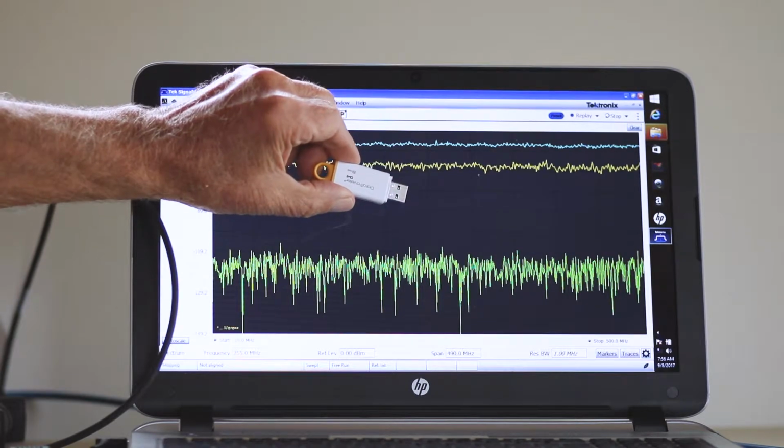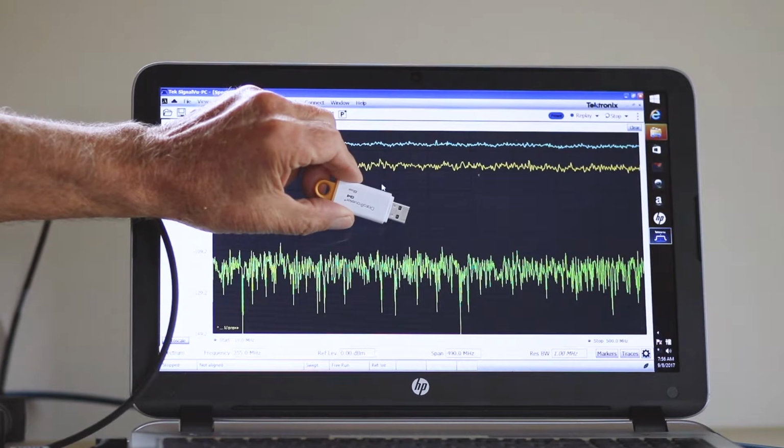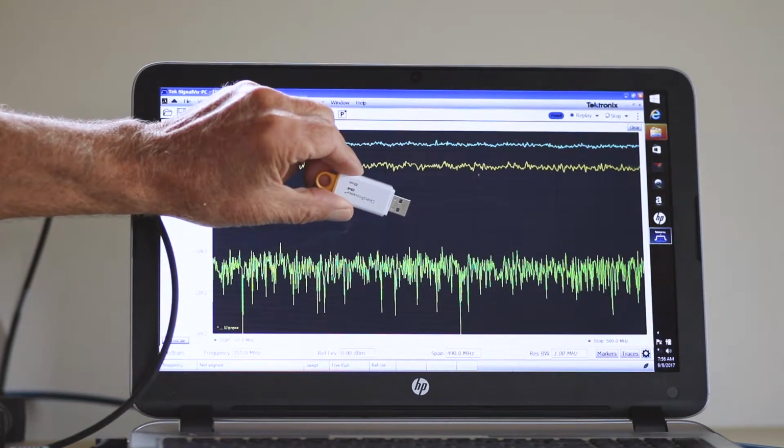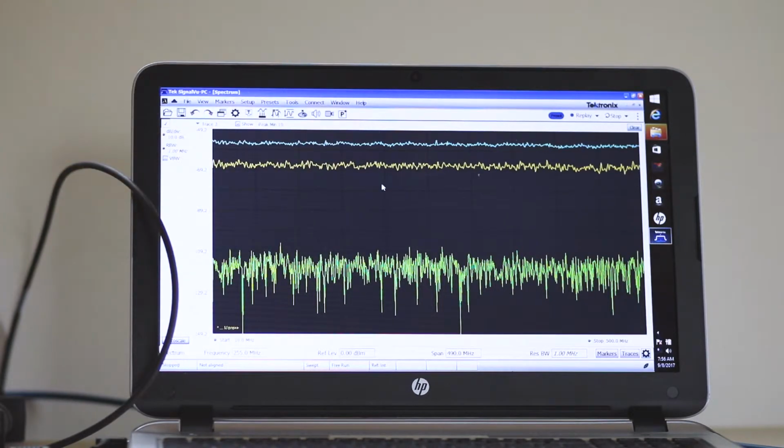Using SignalVu software, which comes with the instrument in the form of a flash drive or can be downloaded from the manufacturer's website, we can save spectrum analyzer displays and setups in several formats. And we can recall this data for subsequent analysis or storage.